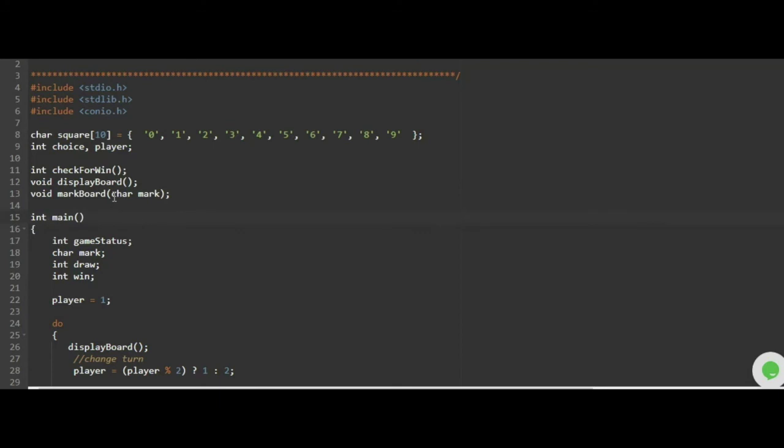So here starts our code. Int main, int game status. Okay, here we are assigning our variables.